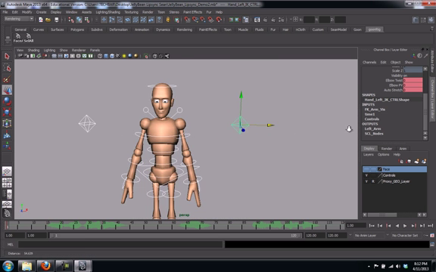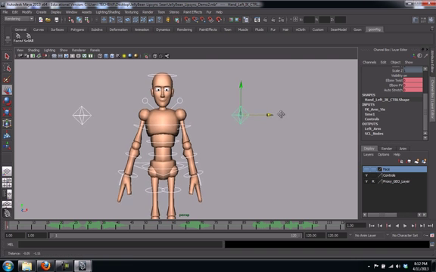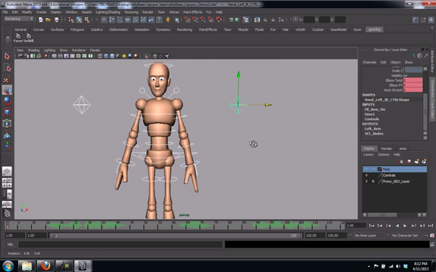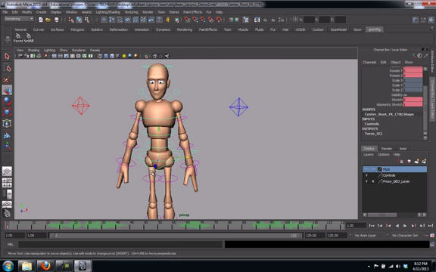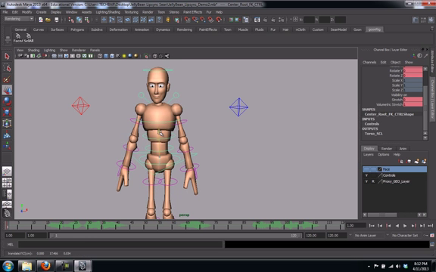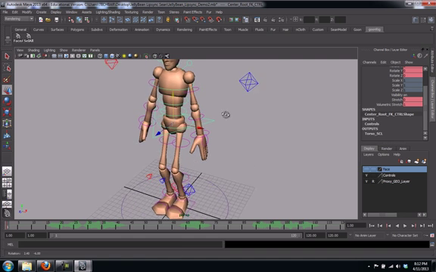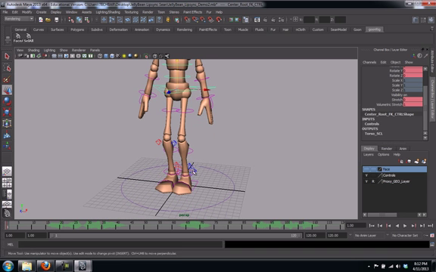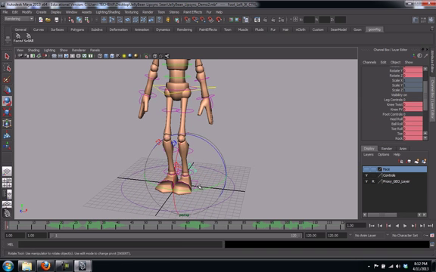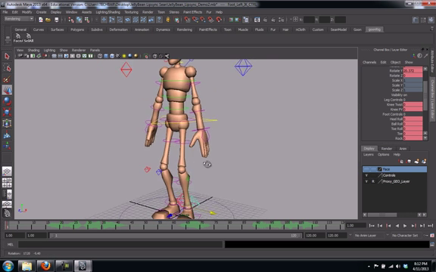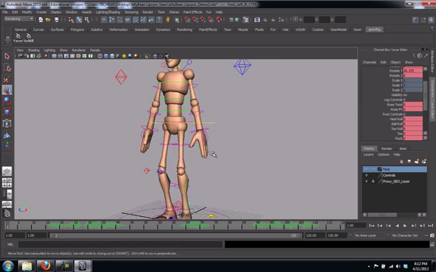I'm just going to pose him first of all, and the first thing I like to do is grab his body, grab his main mover here, and give him just a kind of natural looking pose. Let's move his foot out a little bit like that. His hands look kind of blocky.